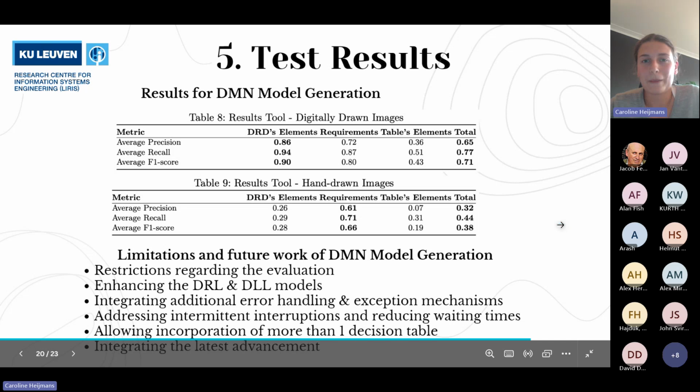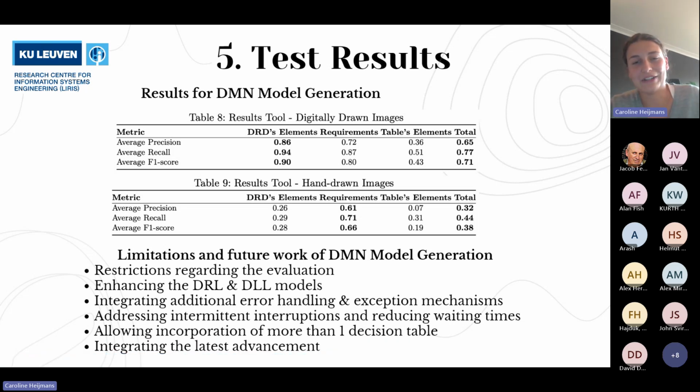But some ways to improve are enhancing the DRL and DLL models, like I just talked about, and also integrating additional error handling and exceptions mechanisms within the tool so that we get fewer errors or blank outputs, addressing the times of transforming the DRD and the table, and also allowing to incorporate more than one decision table for one DRD, because we know that in real life, most often one DRD has one or more decision tables, and also eventually integrating the latest advancements of DMN within the tool. But those are some future works.